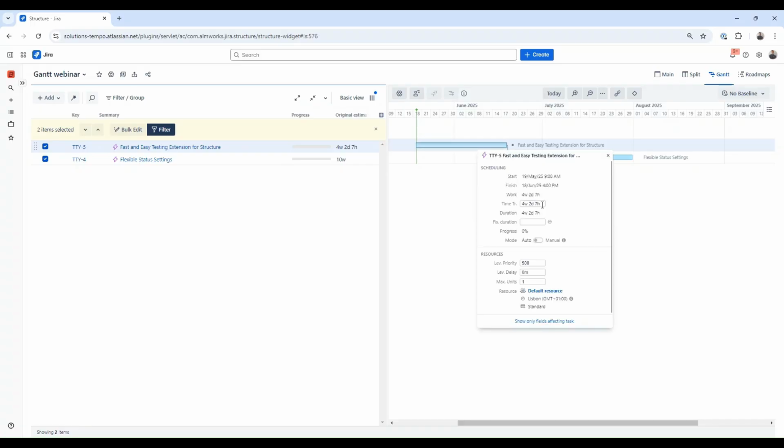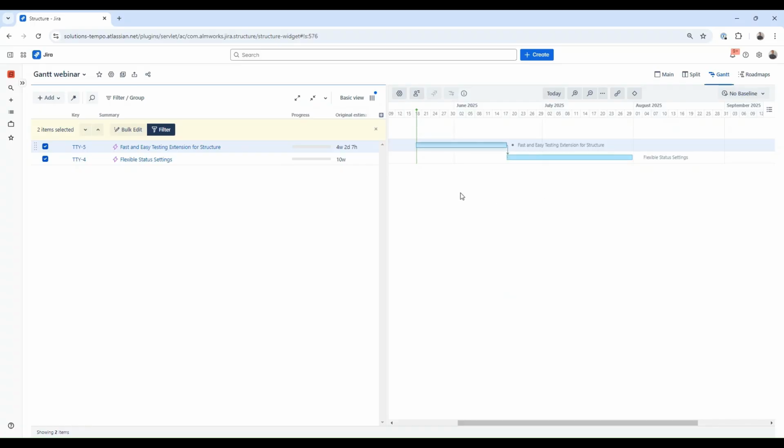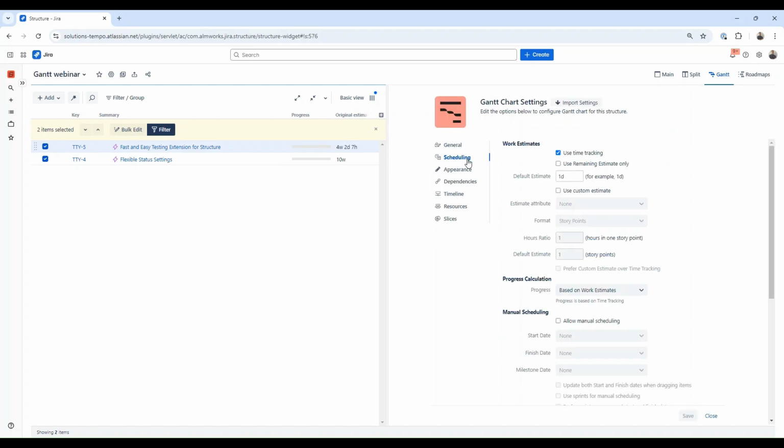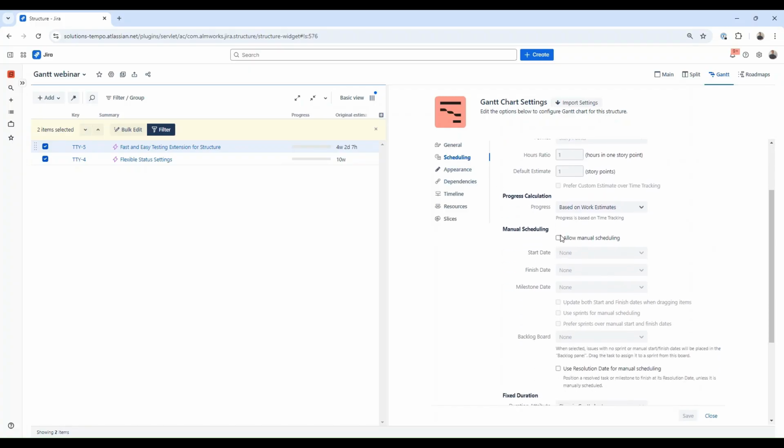Contrary to auto-scheduling mode, there is a manual mode. In manual mode, tasks are scheduled with specific dates from Jira or from Structure, explicitly marking the beginning and end of a task on a timeline. But before we're able to schedule tasks manually, we need to let Gantt know which fields will be used for start and finish date on the chart. We will do that in the chart settings under the scheduling tab in the manual scheduling section.